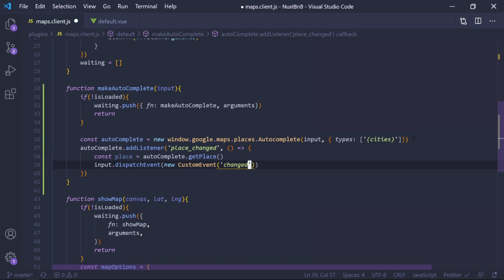Since we just want to send a payload with our event, we'll be using a special property called detail. It's not included in the traditional event object and lets us pass our place data to our listeners. Add an object with a property called detail with the value of place. And let's save. Perfect. Now we just need to listen for this event in our template.